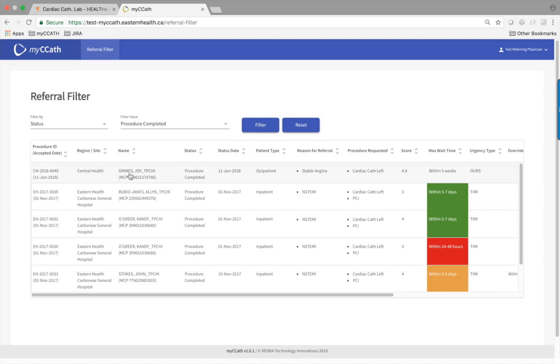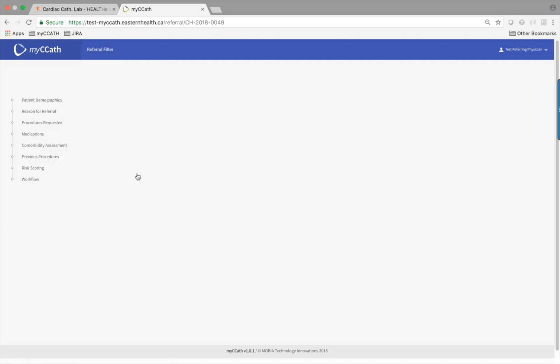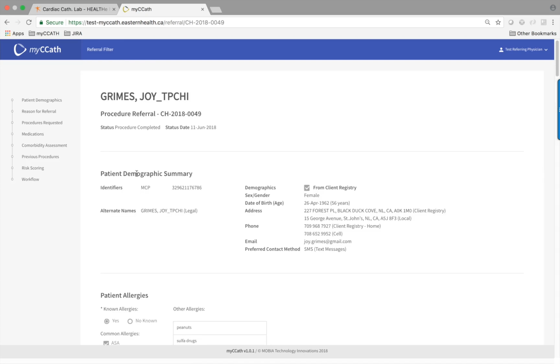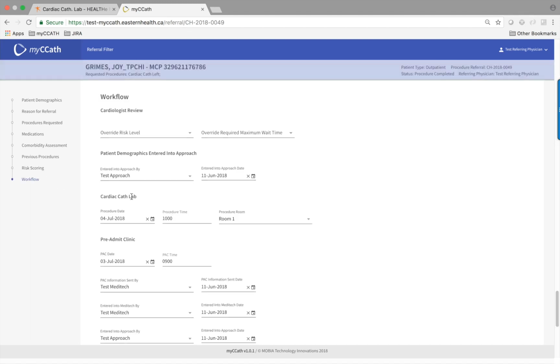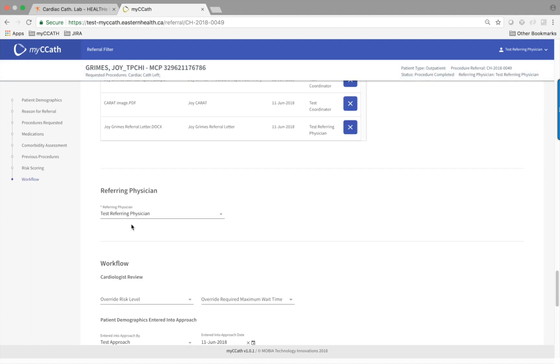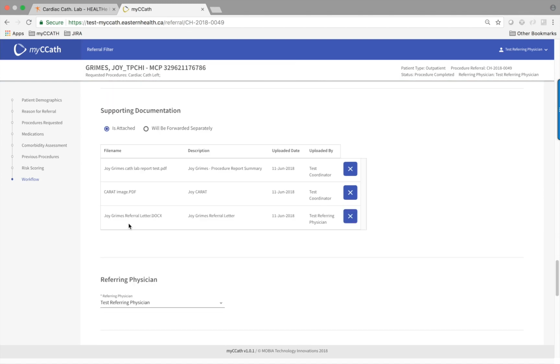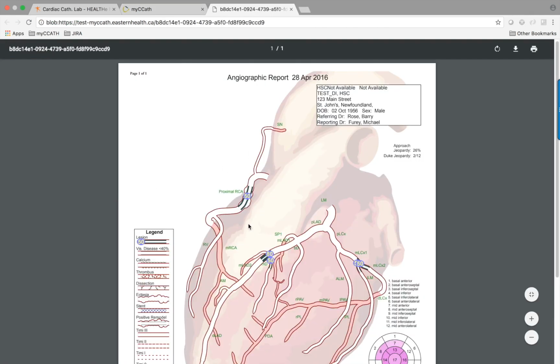Highlighting the row and clicking on the row selects the referral and displays the details of that referral. So in this case, we've selected a completed referral. We can look at the details of that referral, and one of the areas that is of interest would be the cath image, which is attached to the completed referrals, identifying the details of the findings by the cardiologist.